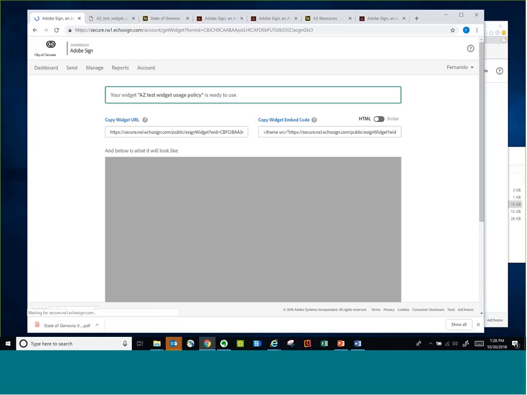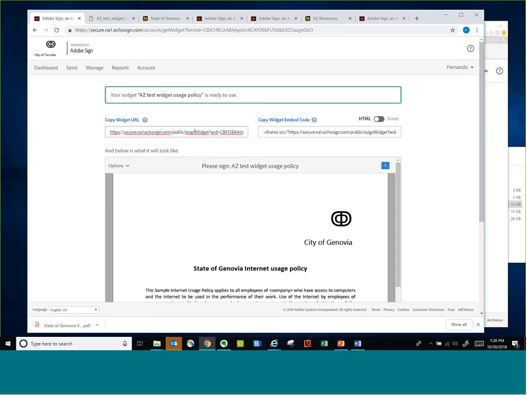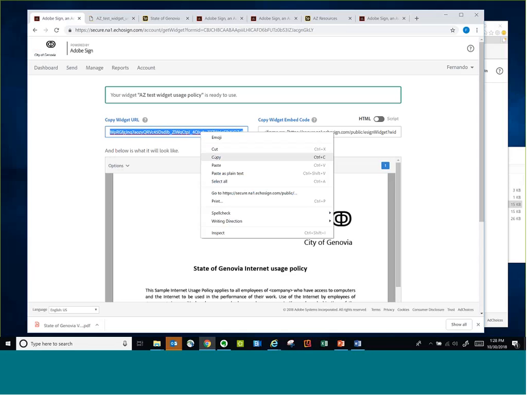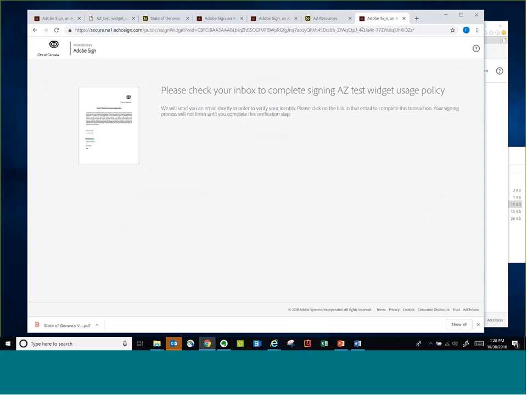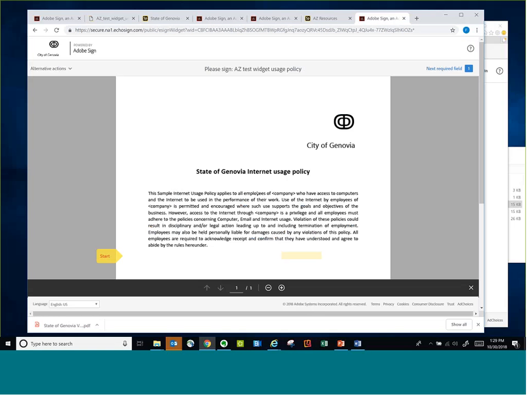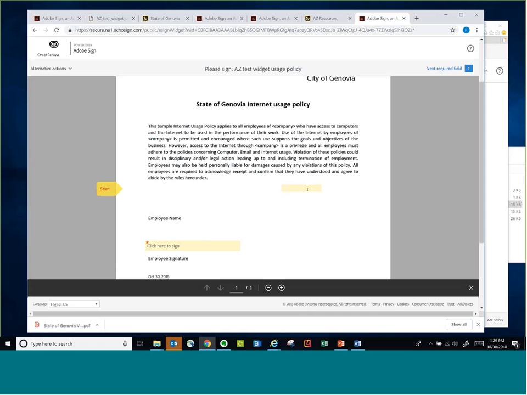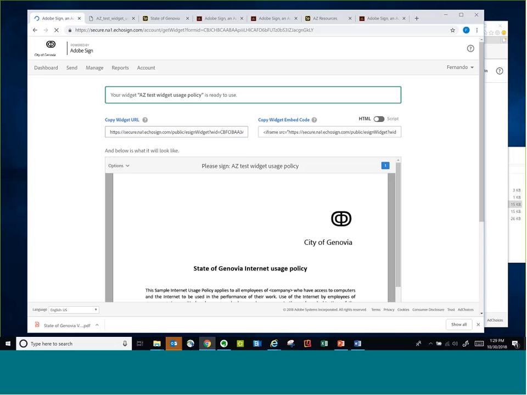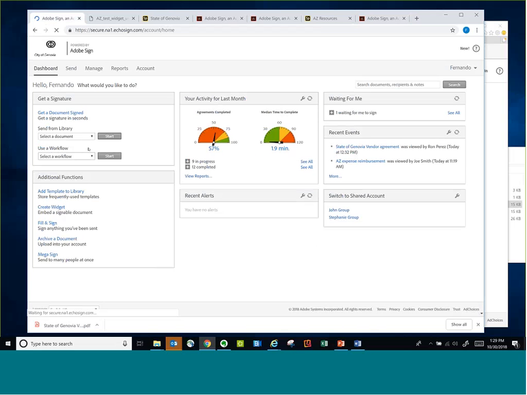And then when I access this widget, there is my edit, right? That's the field that I just added. But it's the same widget, the same one that we created, AZ test widget usage policy. Of course, you can create new widgets. I mean, you can just go and create a new one from scratch, just by going to create widget.